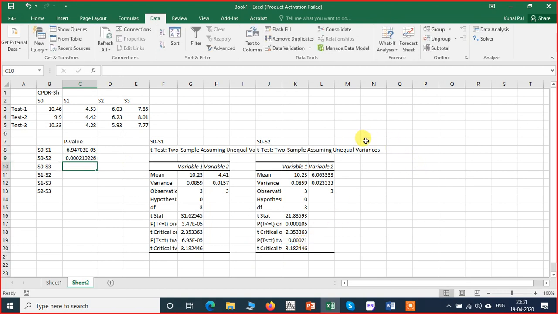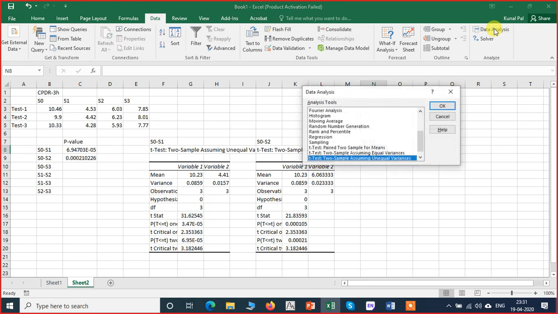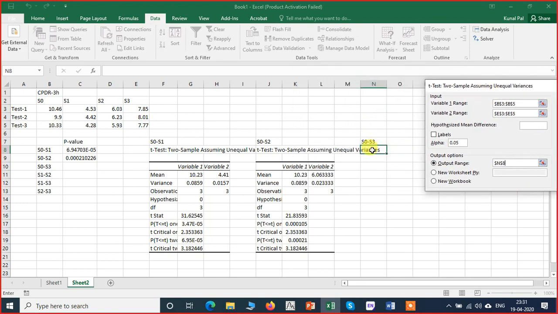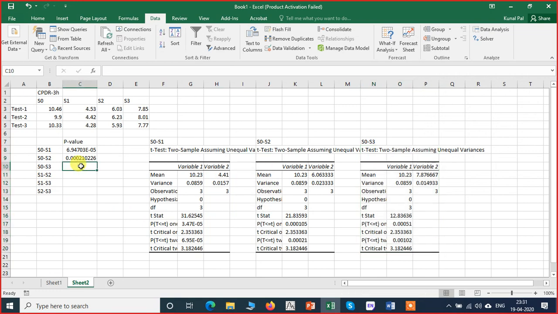Then I need to conduct S0, S3. Here. Click OK. S3 is this one. And over here we are having this one. Click OK. Equals to this one.